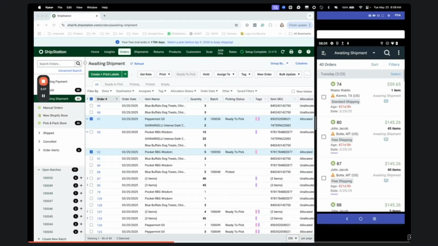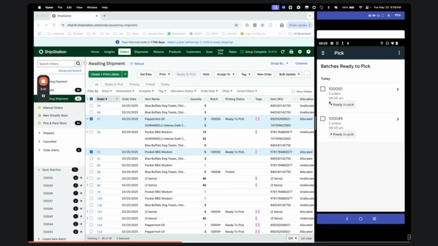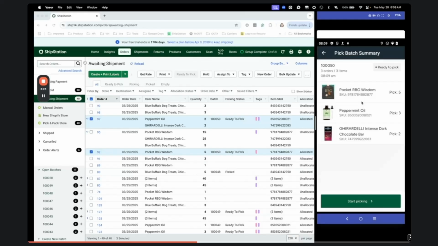We will see here that there's a new menu called Pick. So we will tap on it, and you can see now my newly created batch with 3 orders and in the status of ready to pick. So the picker will come here and tap the application, and then you will see a summary here of the items that are ready to pick.